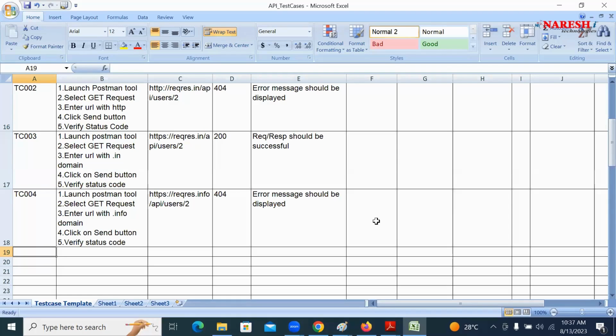I'll try to take one more session related to the test cases only, writing more test cases. And after that, I'll go with a session on test execution and then bug reporting. So that is what you have to do for API testing for any kind of project. Any project you want to test, you need to go in the same way here. Okay, the same session will be uploaded to YouTube also.